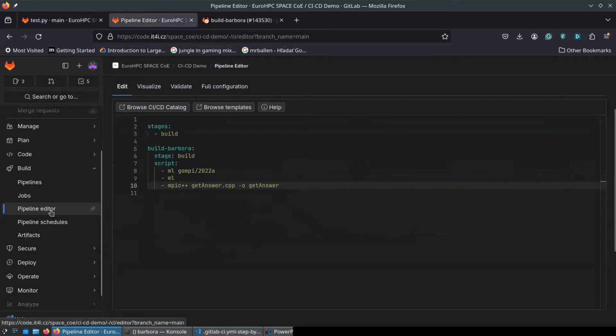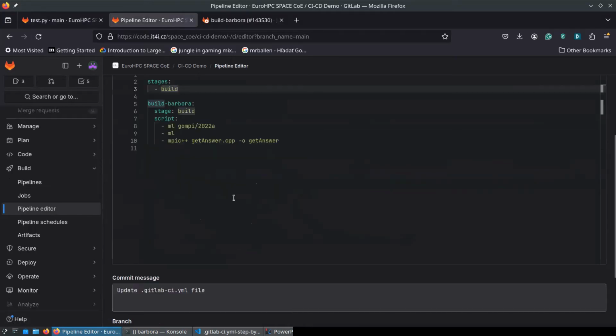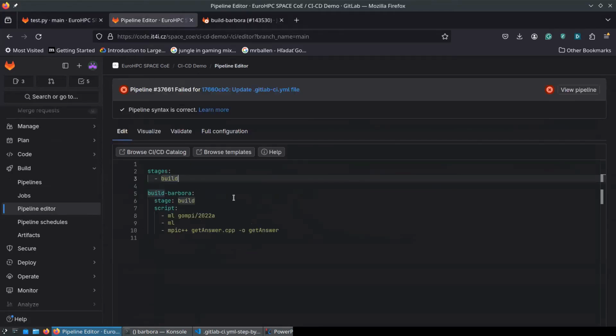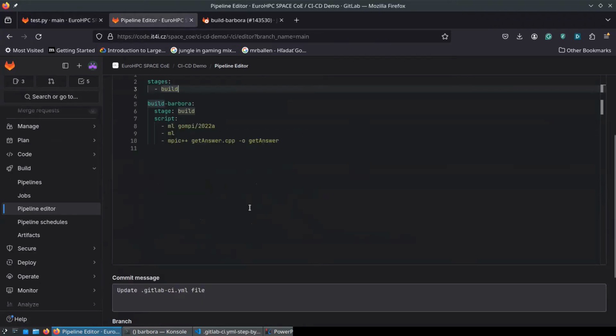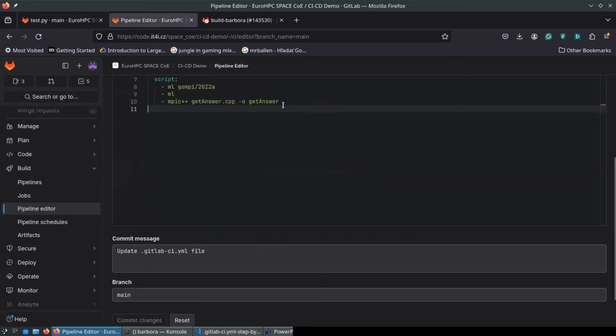And here you have already seen this several times today. So this is the pipeline editor. So here I have really just a simple CI/CD script, which at this time only compiles the application. So I want to point out a few things.